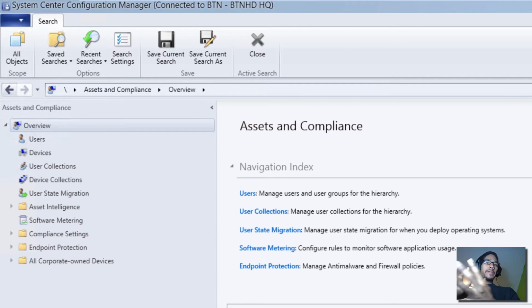And today is all about configuring your software update point to deliver definition updates using automatic deployment rules, which is an awesome feature within SCCM 2012 R2. So let's get started. I have my console already up and running.